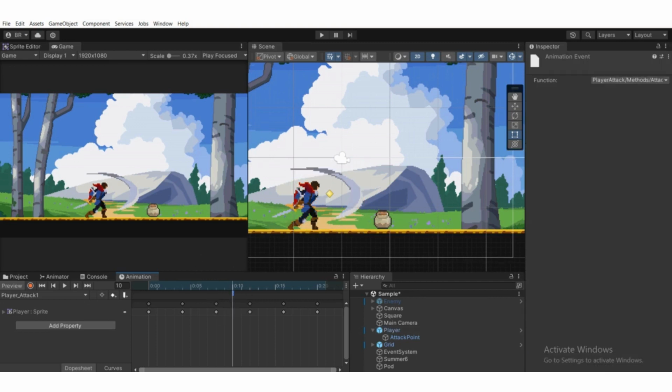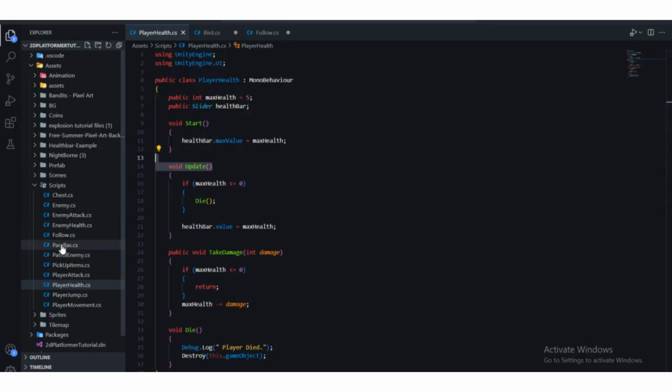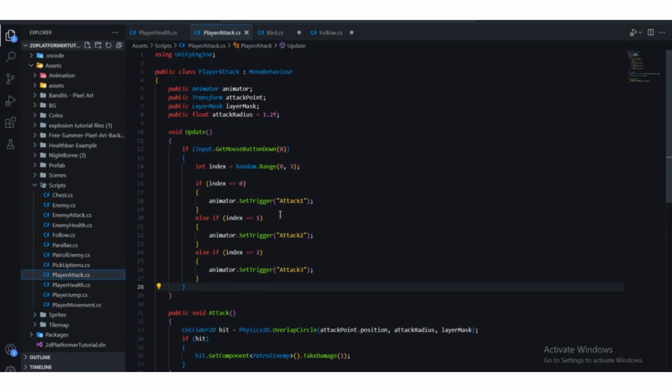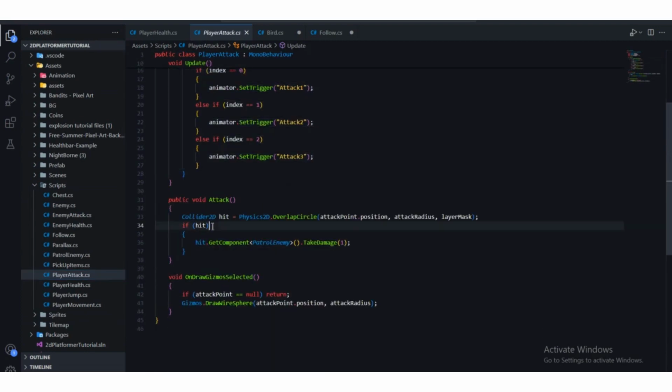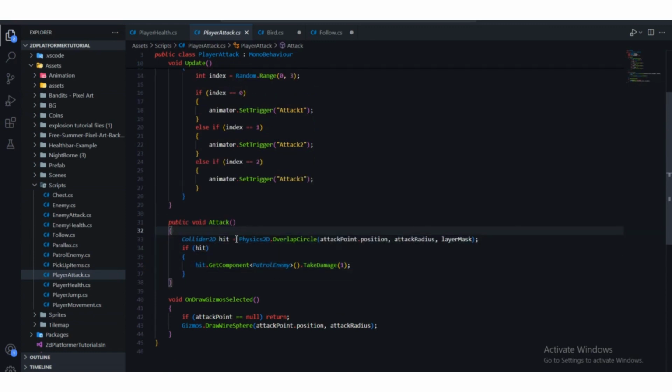And what the attack function is doing, if we go to the player attack script: whenever we press, we just play the animation. Firstly, Physics2D.OverlapCircle takes three arguments. The first argument is the position from where you want to create the circle. As you can see, we're just creating the circle around the attack point.